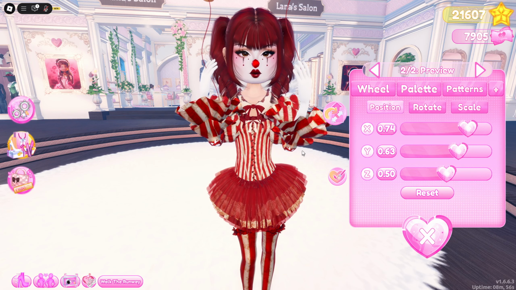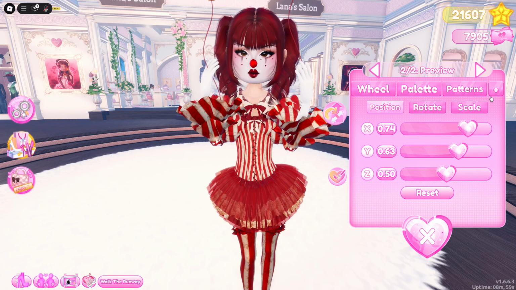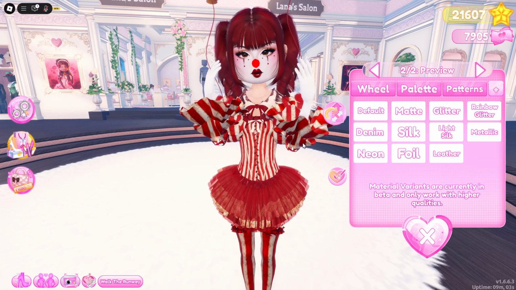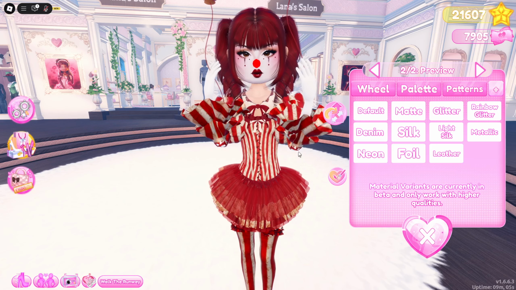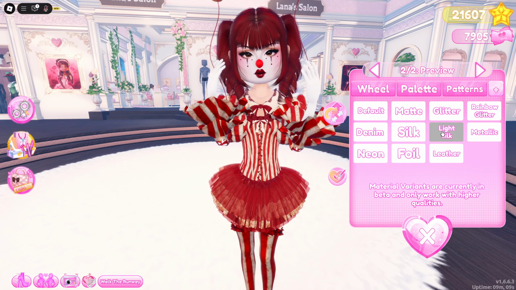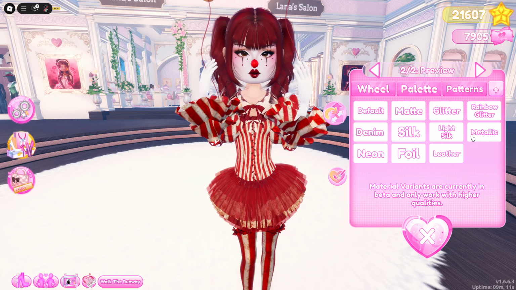But yeah, that is pretty much it really. You can adjust the material if you want it matte or if you want it like neon for Rudolph the Red-Nosed Reindeer. You can also do that. But that is how you can create a clown nose in Dress to Impress.